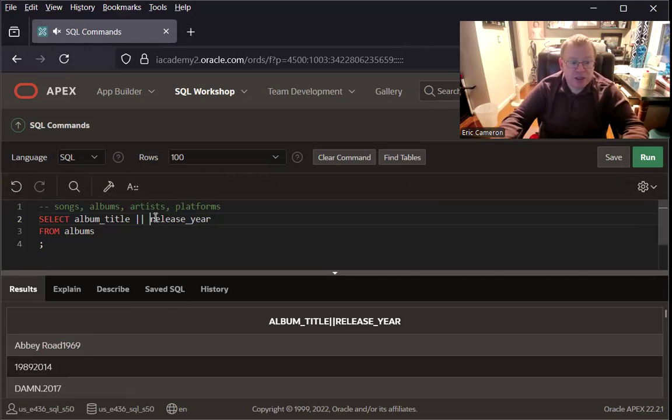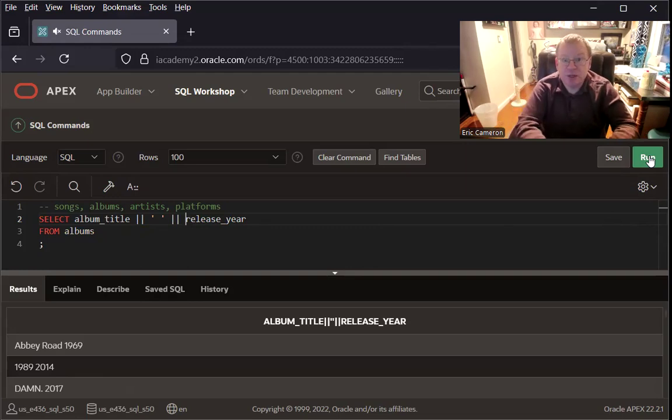So we can also go in here and we can add extra characters. For example, I might want to add a space. Now, this would be a spot where it's going to get fussy with the single quotes. But we could certainly do that. And what this is saying is album title, followed by a space, followed by the release year. Now, let's say we wanted to make something a little more complicated, where it's album title, followed by a space, and then the release year in parentheses. We can do that like that.